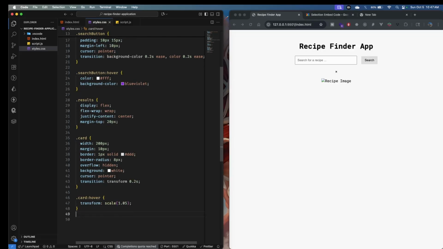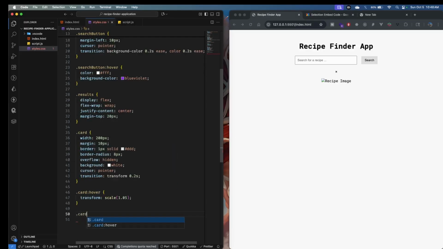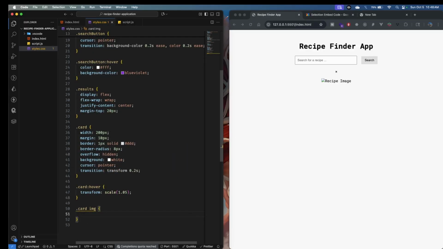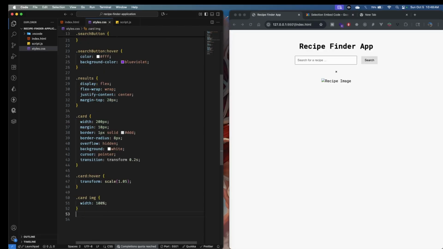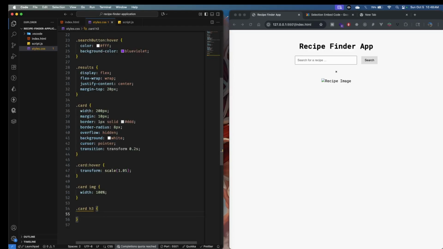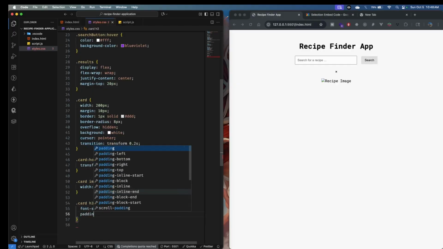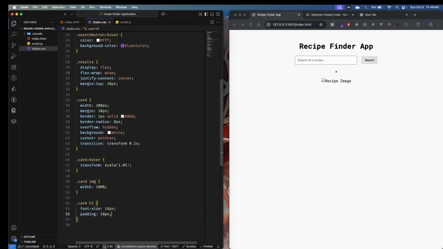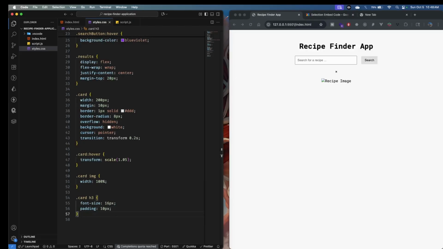Good. We want the image that is inside of the car to have a width of 100%. Then for the car's H3, the font size is going to be 16 pixels, and the padding 10 pixels. Good. Now we are going to assign styles for the modal.